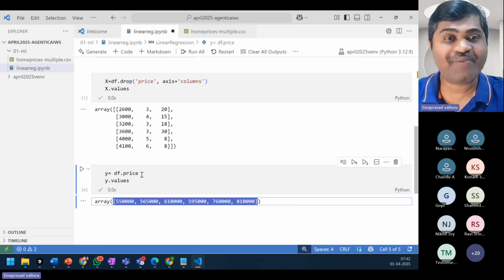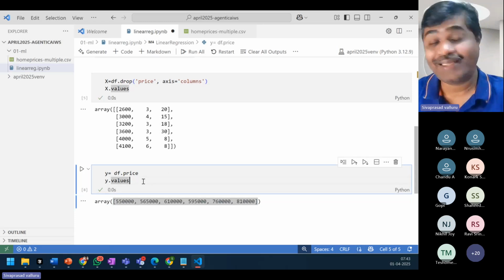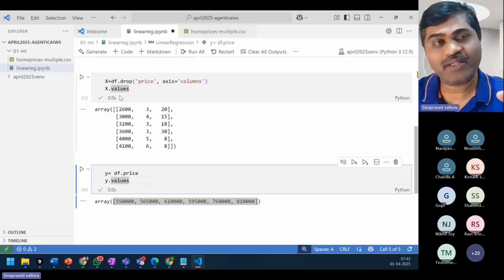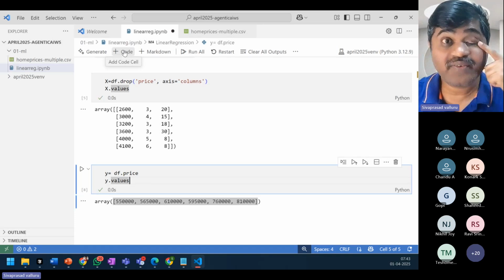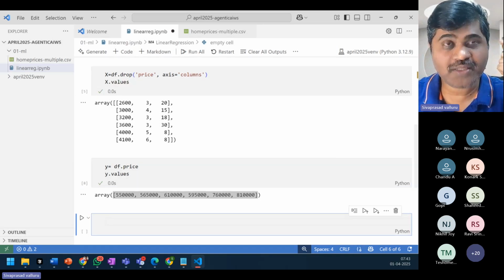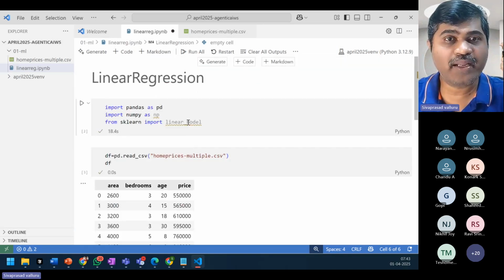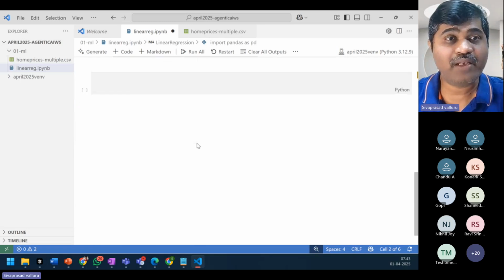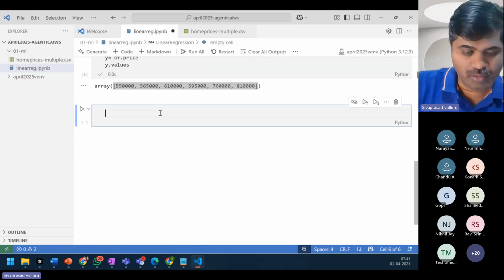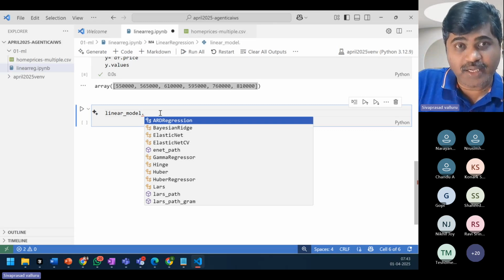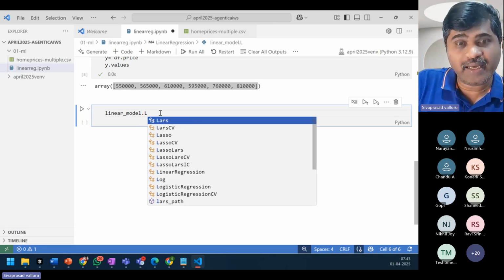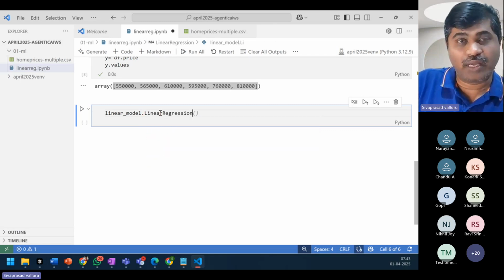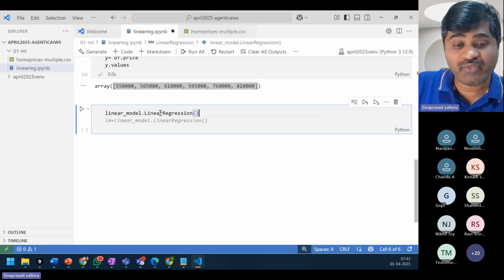Now, very simple. If I wanted to actually use the linear regression algorithm on this data and train, it is very simple. What all I have to do is, I have already imported linear model. I will create an object using linear model dot. There is a class called LinearRegression. I am creating an object of this class.